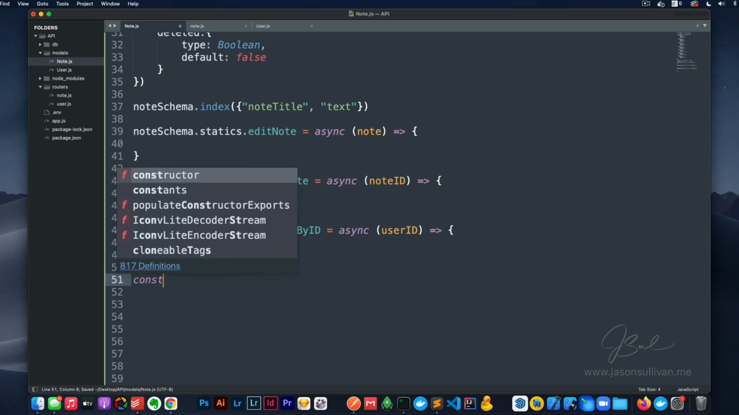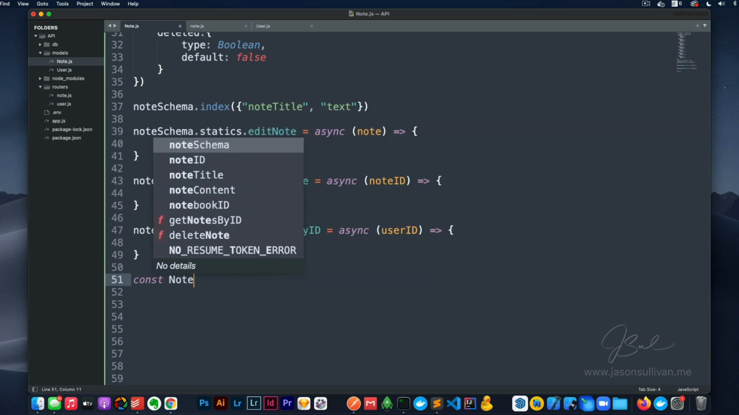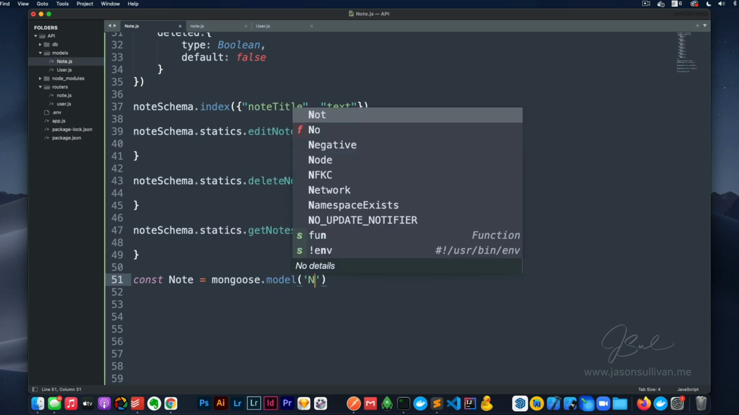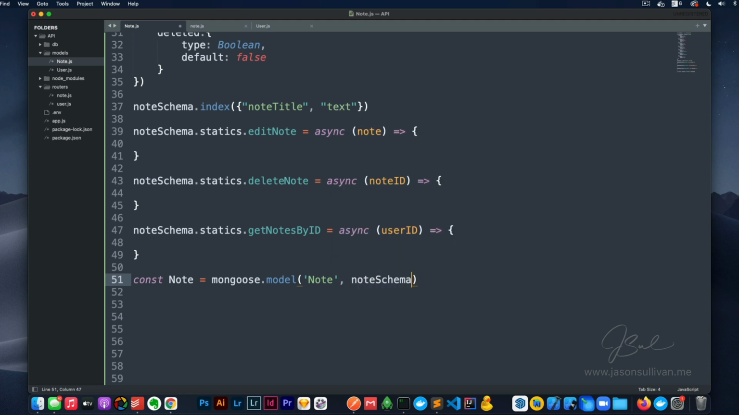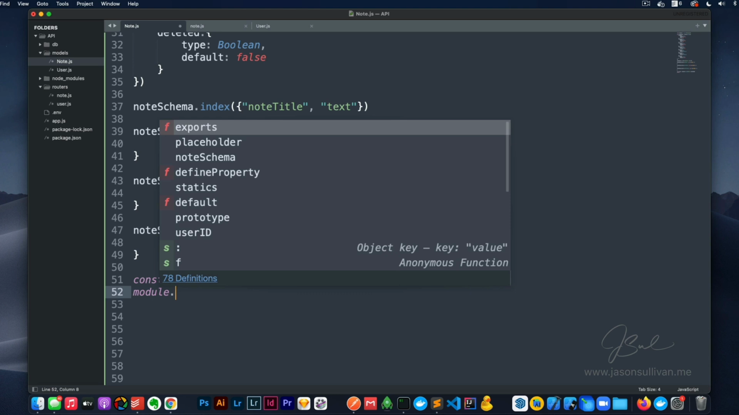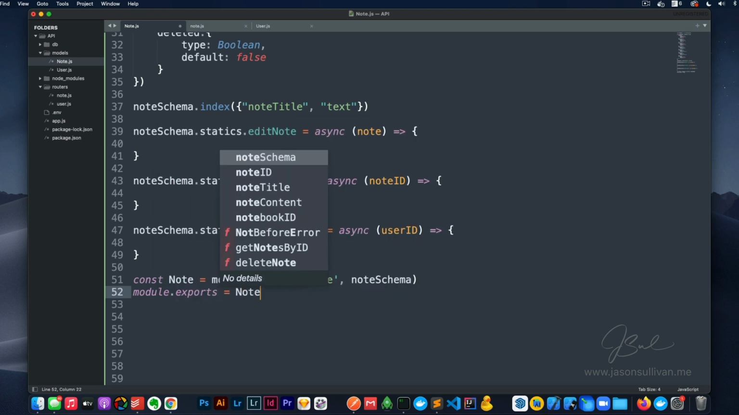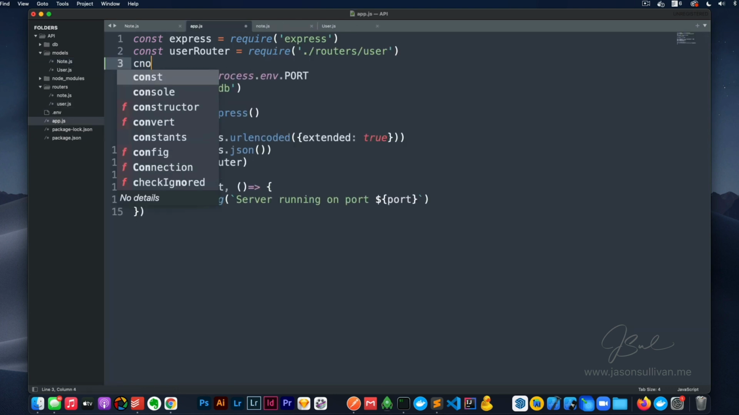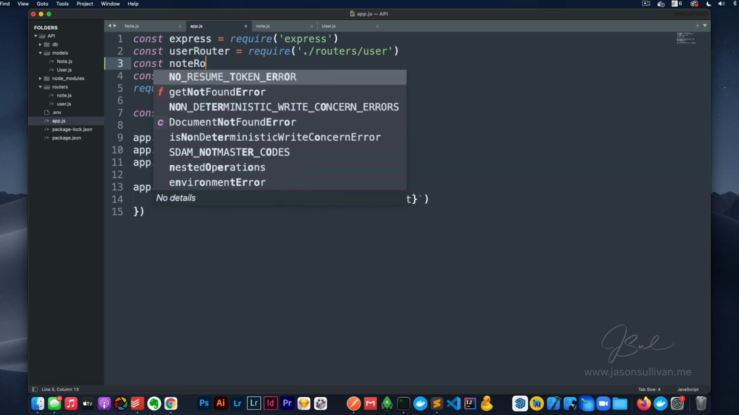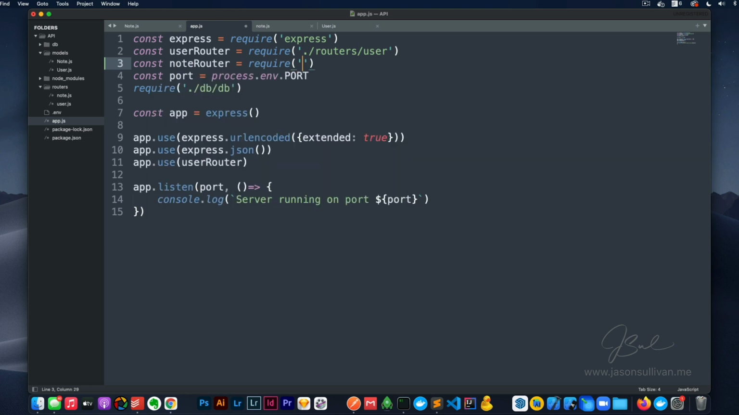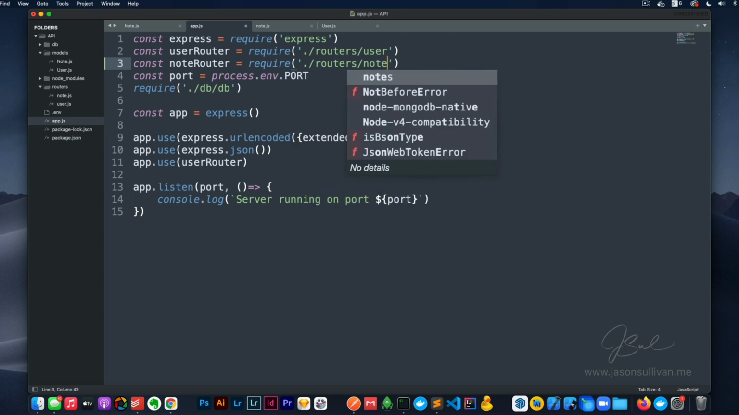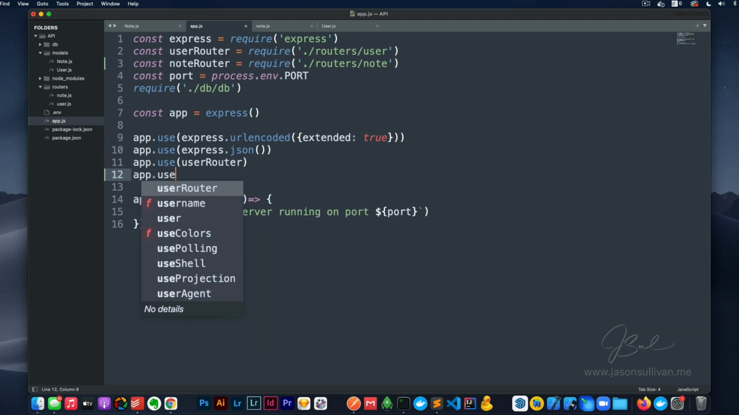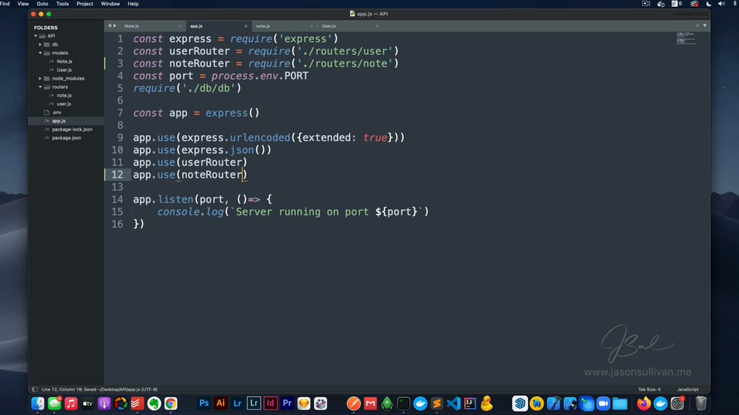And then I almost forgot, we also need to actually export this as well. Mongoose.model note schema, using the note schema. Okay. And then module.exports equals note. Perfect. The last step is to add this to our app. So we're going to say const note router is equal to require routers note. Perfect. And we'll come down here, and we're going to say app.use note router. So now we have that.